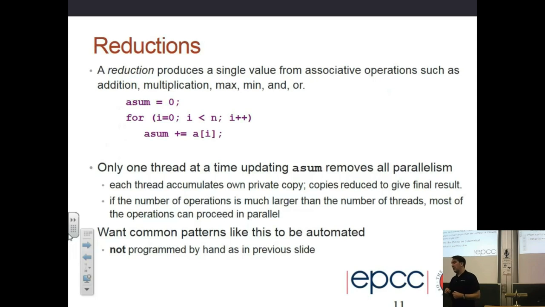We'll see that, so that's what we do. Only one thread at a time updates A sum. The reason that you have to chunk this up like this is you could parallelize this by just saying, well, why doesn't everyone just update the global A sum? Why do I need this temporary variable, my A sum?